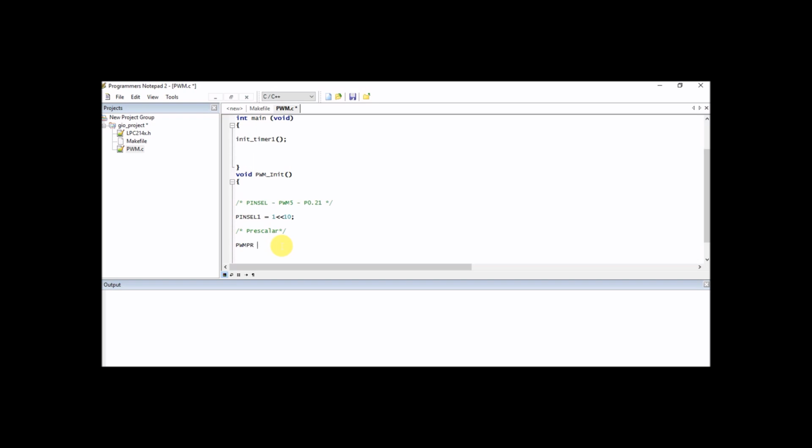Based on my configuration, I have selected a prescale value of 15, which means after 15 PCLK pulses, the counter will be incremented by 1. So I have to keep a value 1 less than that, because the timer circuitry will add 1 to this register, and then it increments the counter.